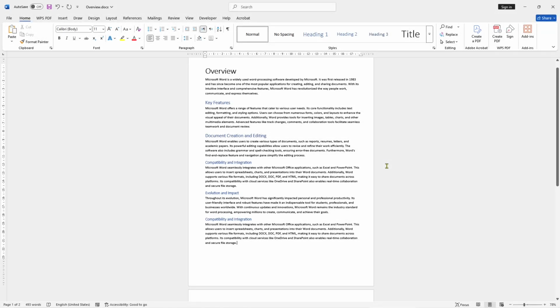Hello everyone, today we are going to learn a basic Microsoft Word tutorial: how to fit to page. To fit to page in Microsoft Word, there are two options. First, you can change the line spacing, and second, you can change the margin size.